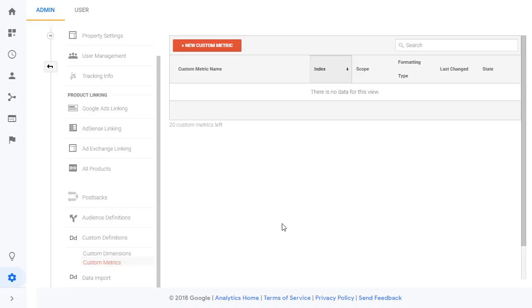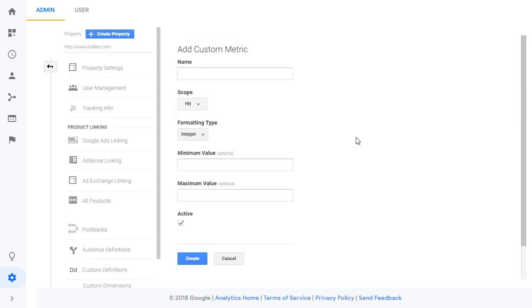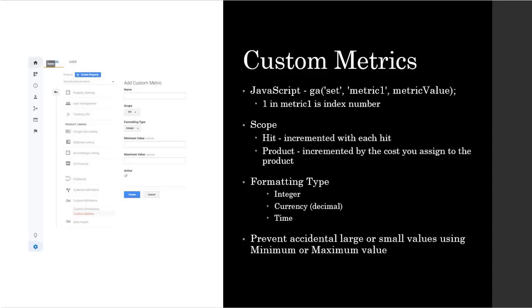To create custom metrics, click on custom metrics under custom definitions, and on the page, click on new custom metric. This is where you create your custom metric. Just like custom dimension, custom metric also requires a JavaScript. In this JavaScript, you pass metric 1. 1 is the index number of that metric, and then pass metric value from your web page, just like custom dimension. You have 2 scopes here. Hit, the value is incremented with each hit.